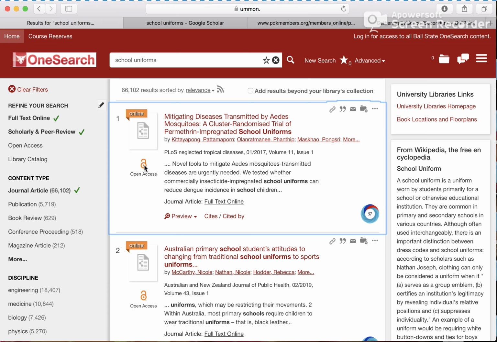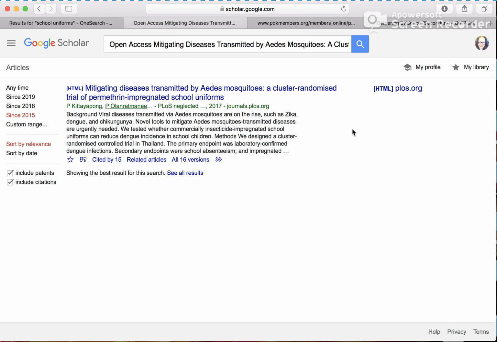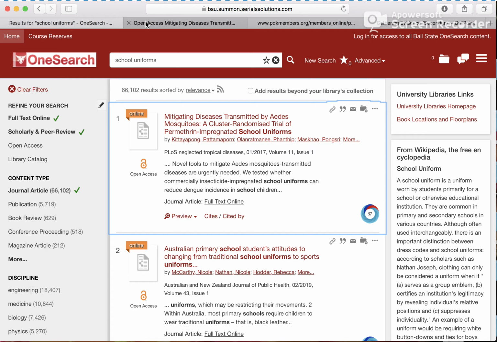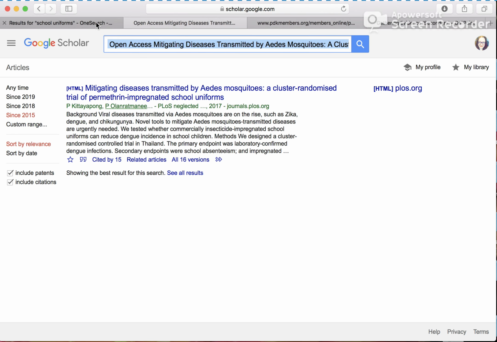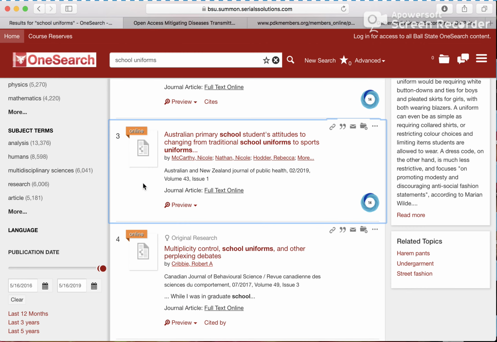The library tells us that this research is open access. So I bet if we did a search for this in Google Scholar, we could find it as well. And just like that, we have found the same article on Google Scholar, proving that it is indeed open access research.